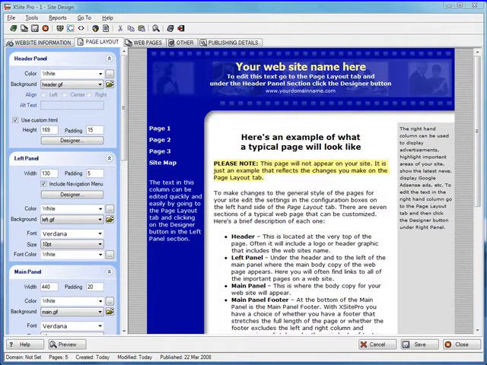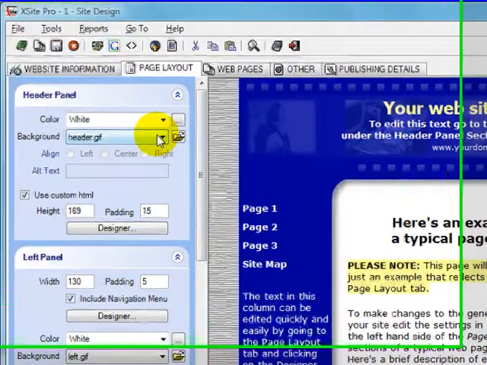Hi, this is Jason, and I'm going to show you how to change out a template on an existing website for a new template. So this is our original template. It's made up of images on all of the panels, which I'll show you here.